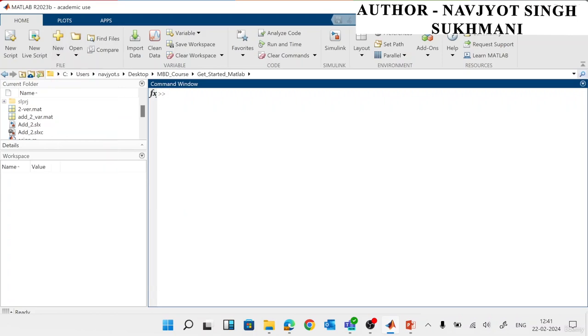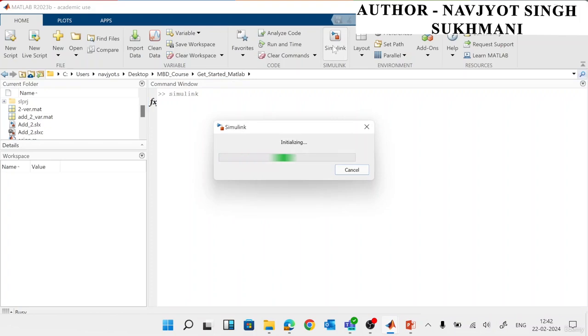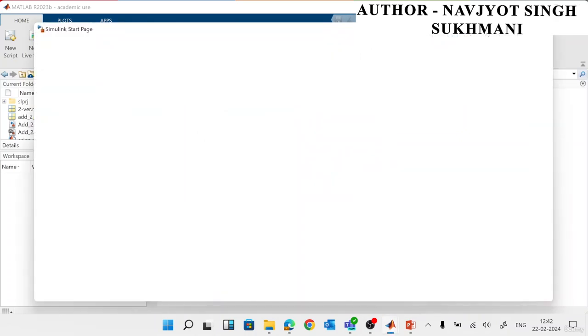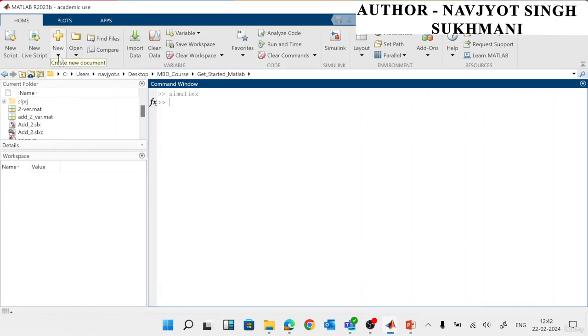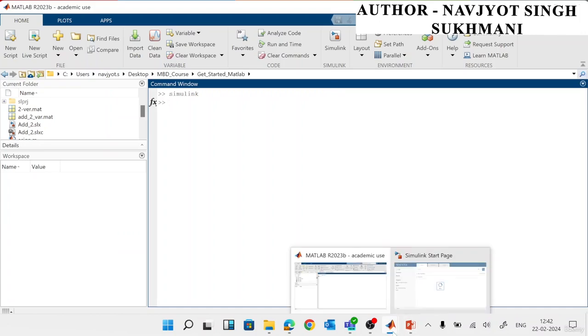And one more way to open the Simulink is you can write Simulink in the command window, like you can see here, I am writing. So it will open it from the command window as well. So there are a total of three ways to open a Simulink. One is directly from the home browser where we have the Simulink tab. Another one is from New, you can open a Simulink model, or you can write the command Simulink in the command window.